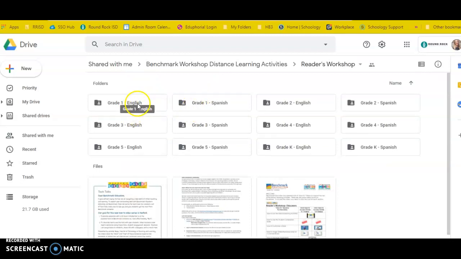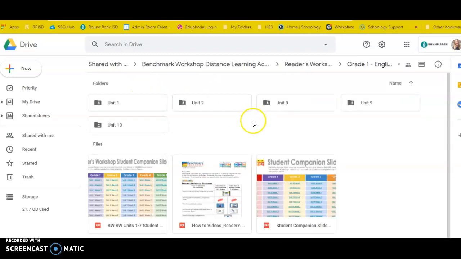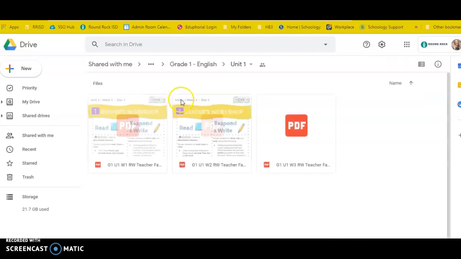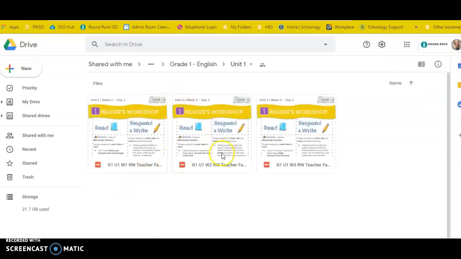So like if I'm in first grade English, I want the workshop, you can see we're going to go to Unit 1. There's some PDFs here, some things set up. So hopefully you can use some of this. Hopefully it helps you. Hopefully it saves you some time.